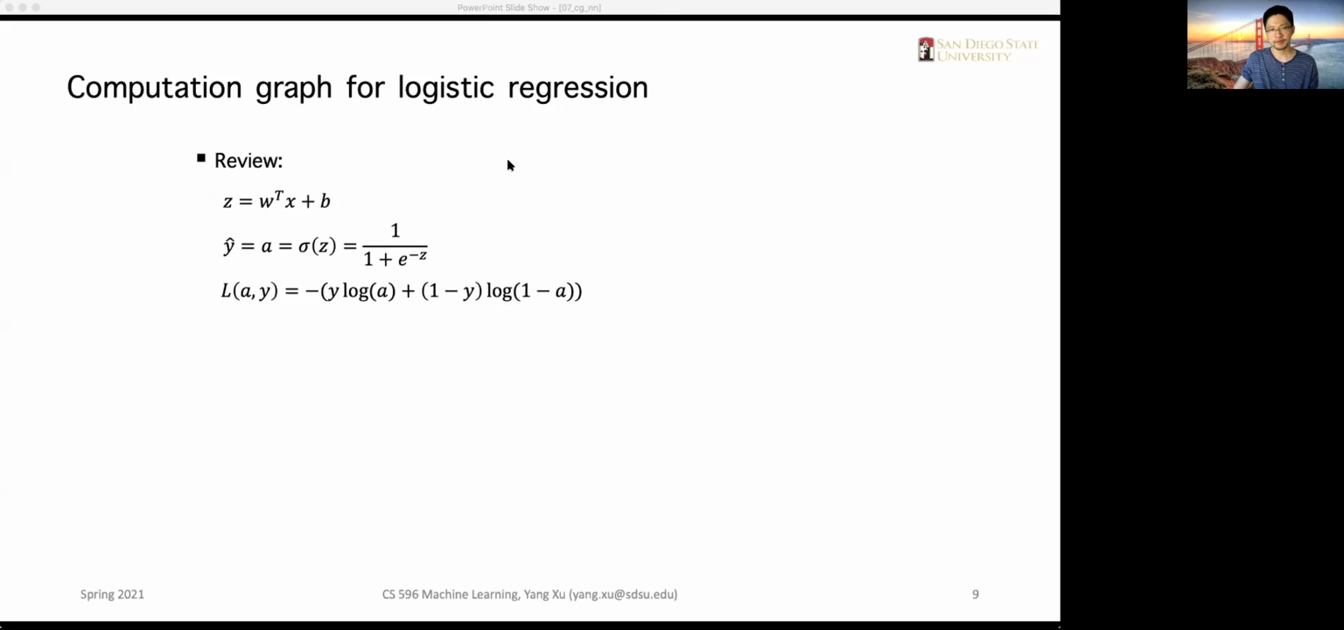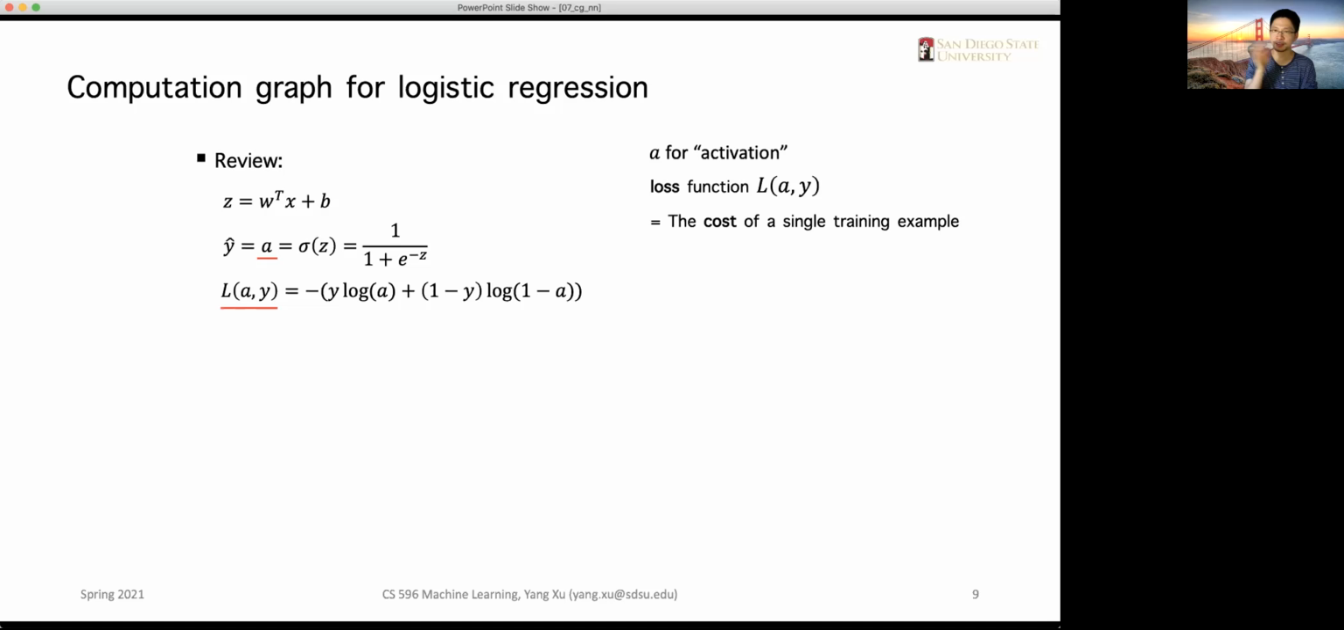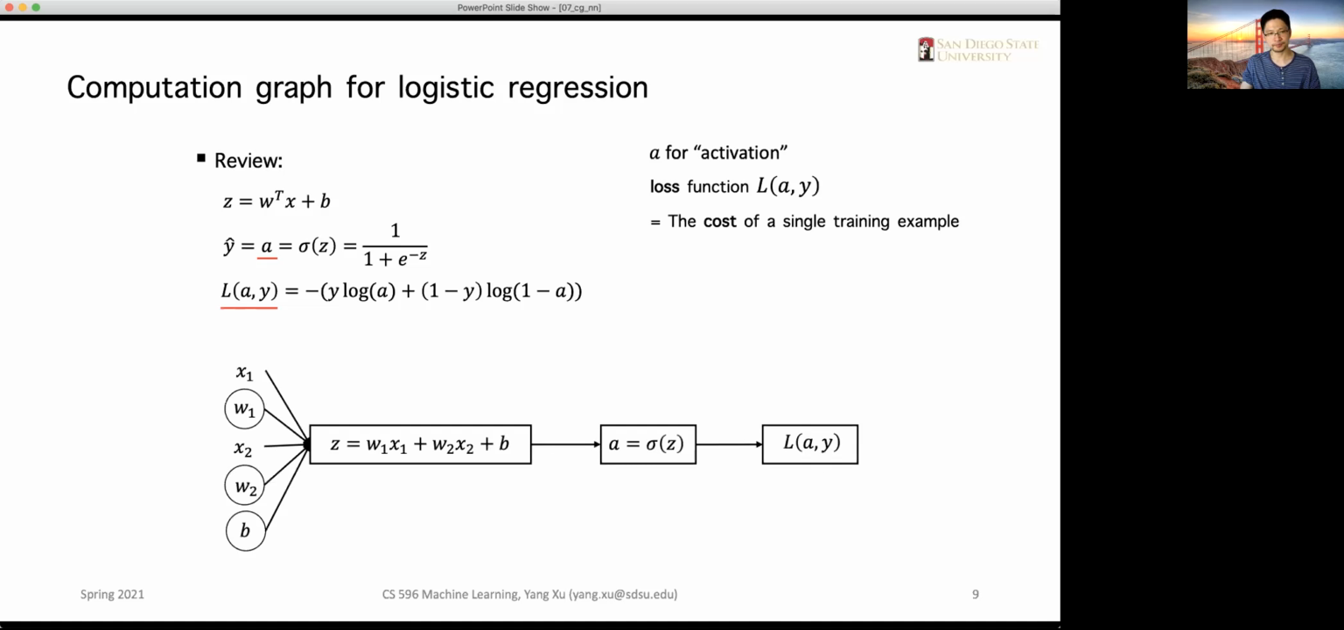So we have 3 steps of computation, which means we can plot the computation graph rather easily. Here L is for the loss. Loss is a kind of cost defined on a single training example. When we define the cost function, we need the sigma summation applied to all the training examples. But now since we only care about this one example, we are just using the loss function.